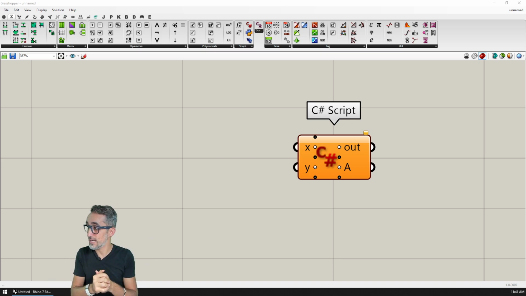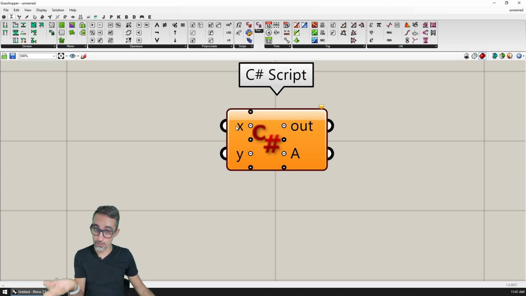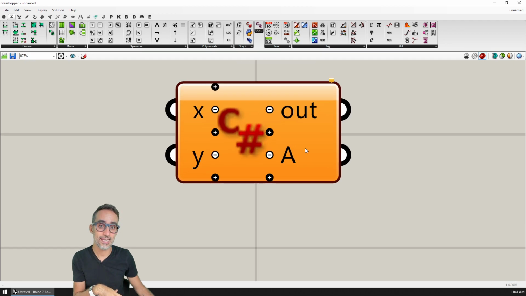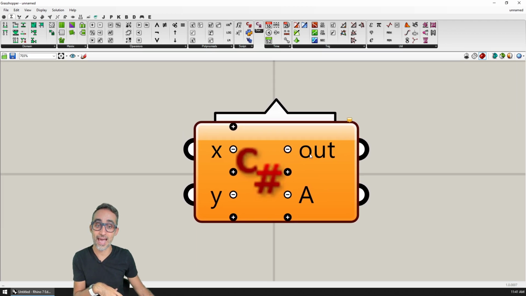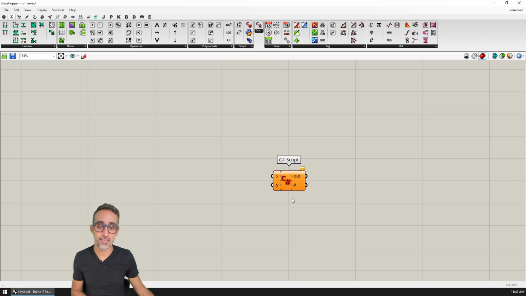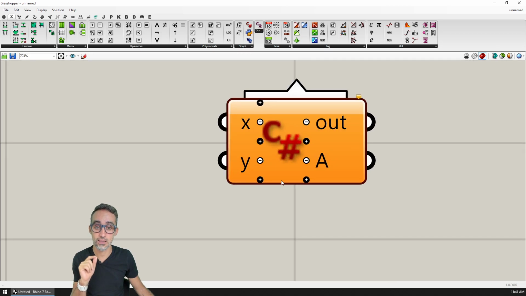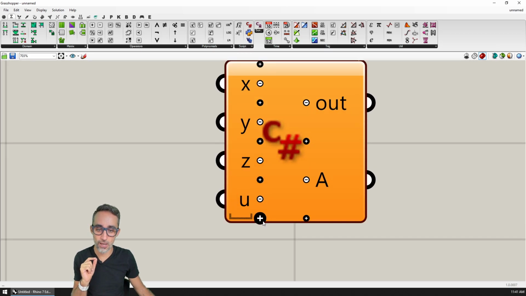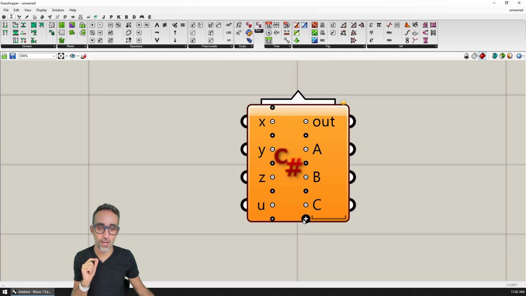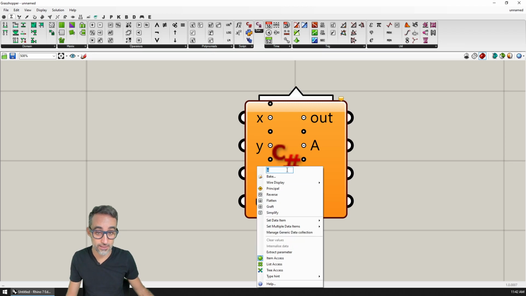Let's first start by taking a closer look at the component and acknowledging that it has, like any other Grasshopper component, some inputs on the left and some outputs on the right, and it has this special output called out, which I'm going to talk about in a second. It is special in the sense that if we zoom out, we just see the inputs and the outputs, but if we zoom in, we can add more inputs and more outputs, and we can right click on them and change their names.